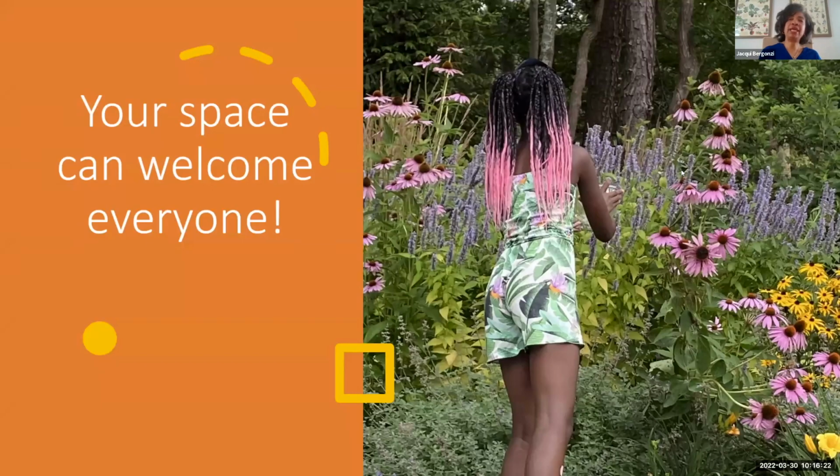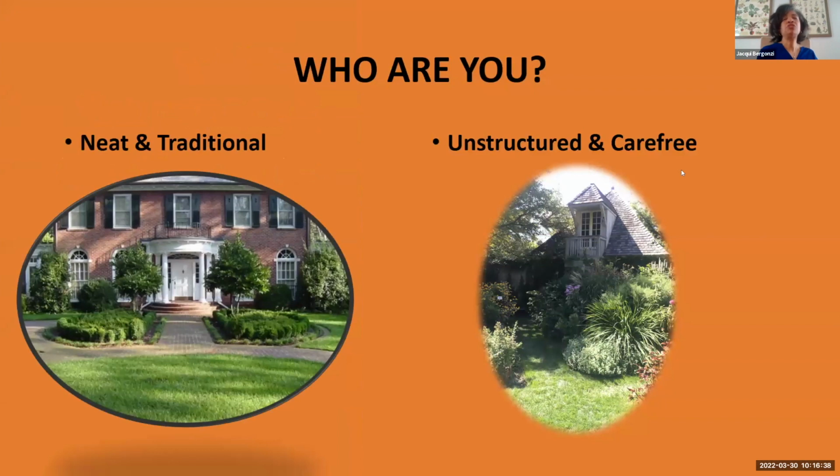So with a little planning and native plants, everyone can enjoy your space. It can be pleasing to humans and children, as if they're different things, but sometimes children make you wonder, and pollinators that come to visit. So first, let's talk about who are you?